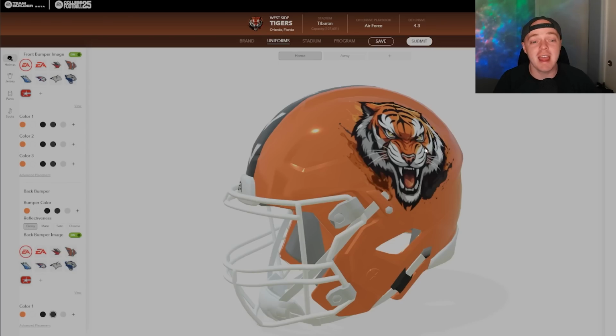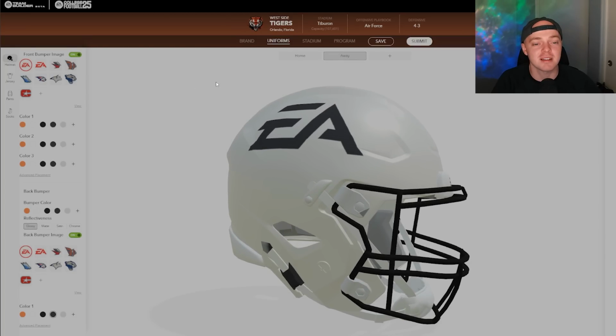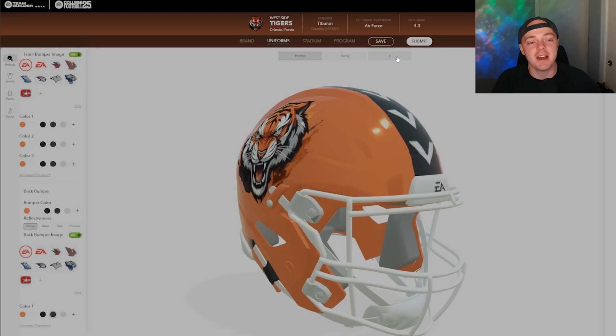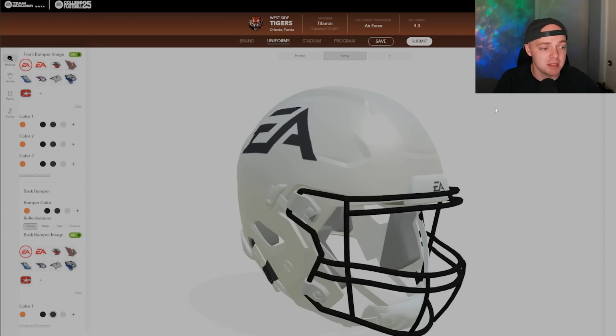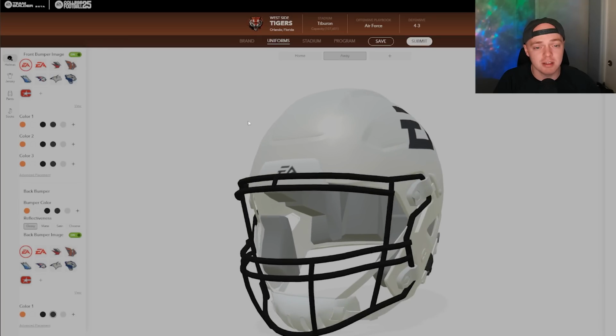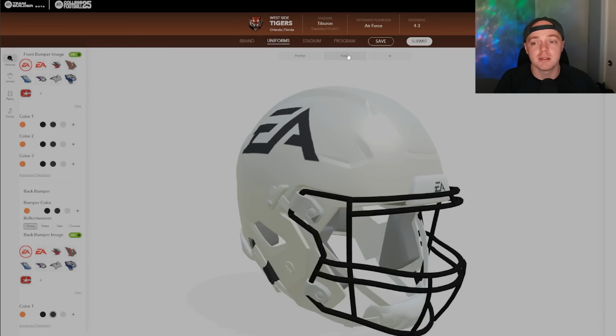Unfortunately, I haven't been able to find anything yet, but you cannot duplicate this helmet to away. So once I go to away, I have to create that helmet again if I want it to look the same. But if I go to hit the plus button right here, I can create a duplicate from my home or my away helmet. So hopefully they make something in the future, or maybe there's something I'm missing. If you could duplicate what your home helmet looks like to your away helmet. Hopefully they change that in the future, because that is a big flaw.